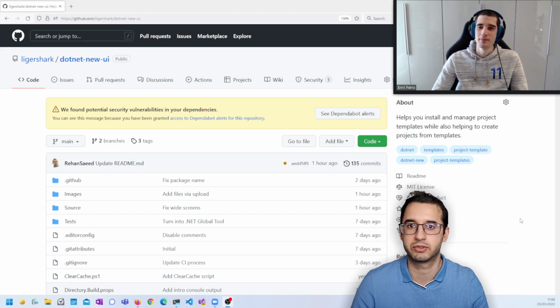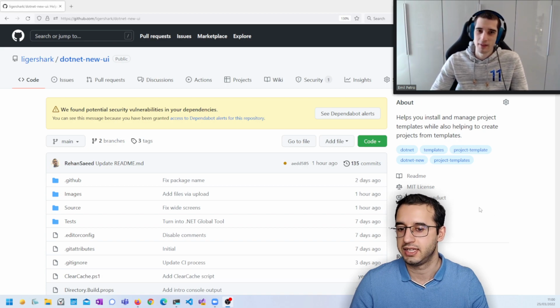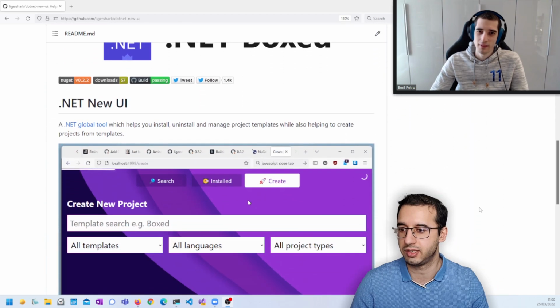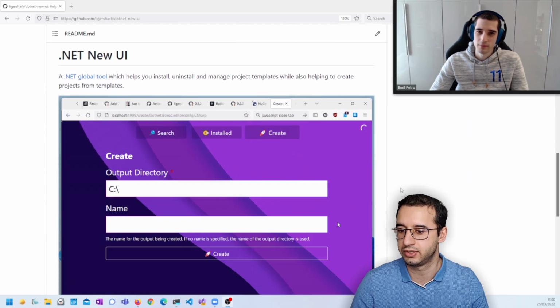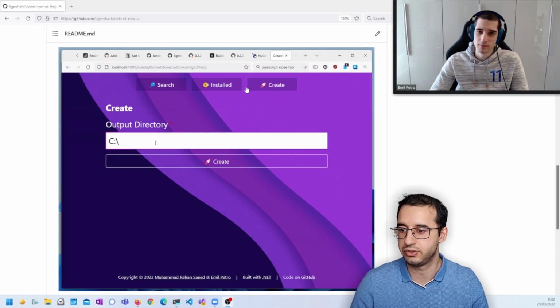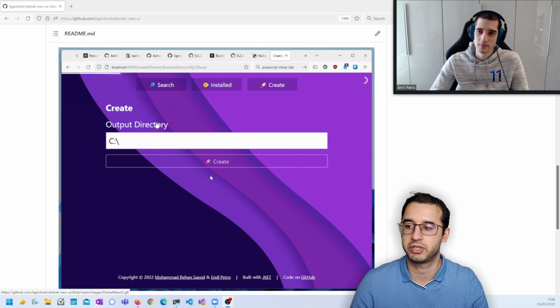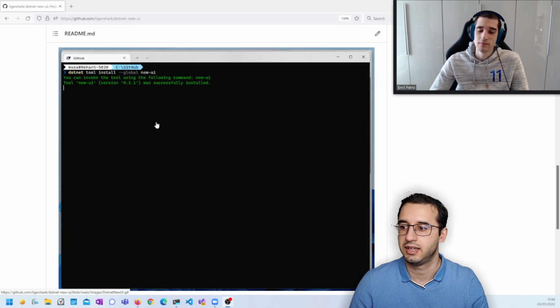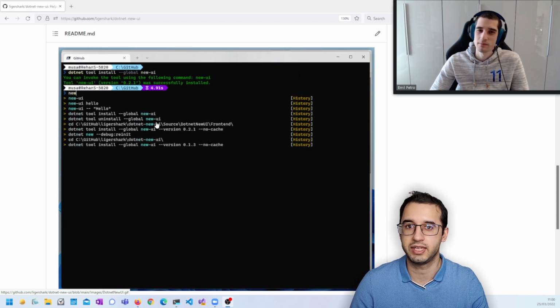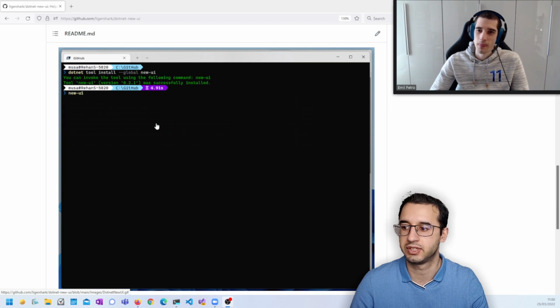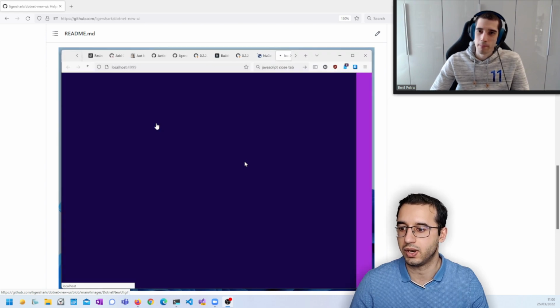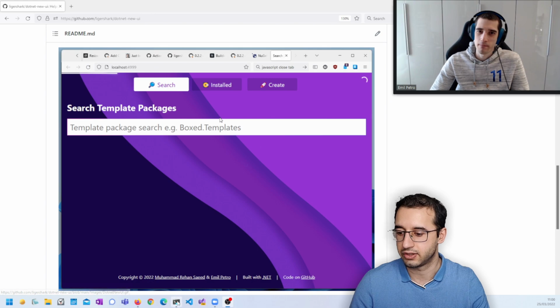We're going to show you a brand new tool that we built called .NET New UI. It's a global tool, available on NuGet, that you can install, and it basically lets you install and manage your .NET New based project and item templates. It also lets you create projects, solutions, and items using a UI rather than the CLI. So let's jump right into it.